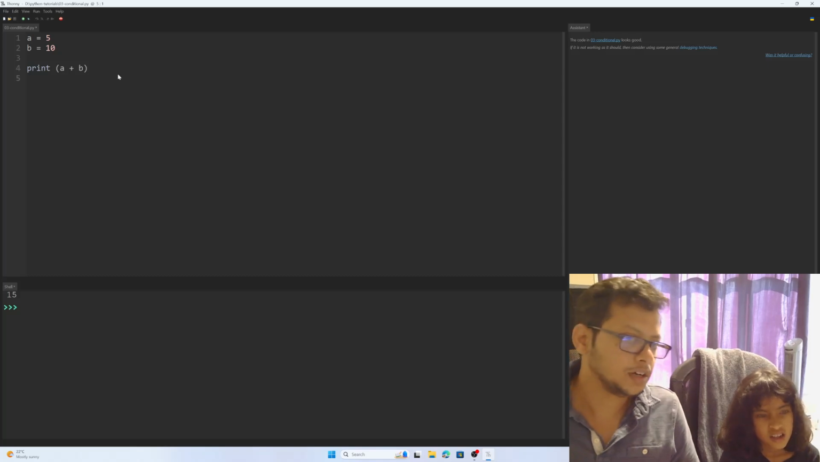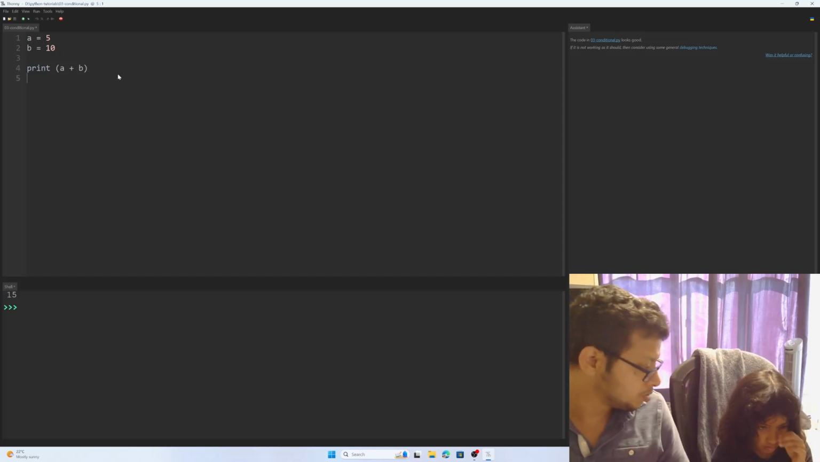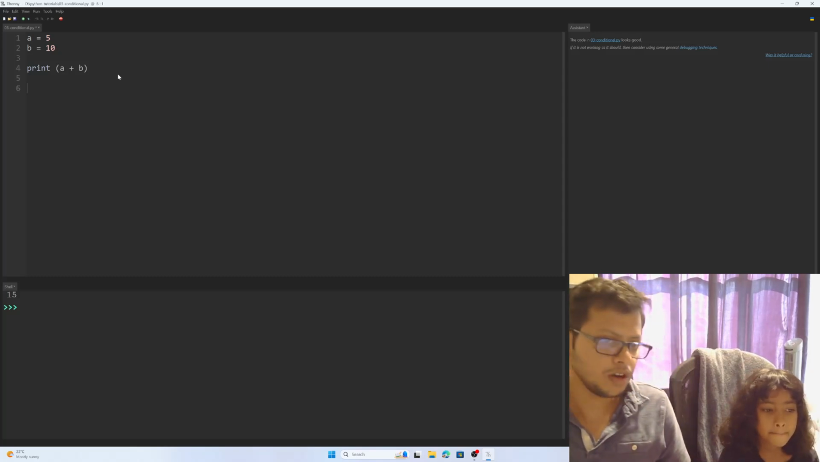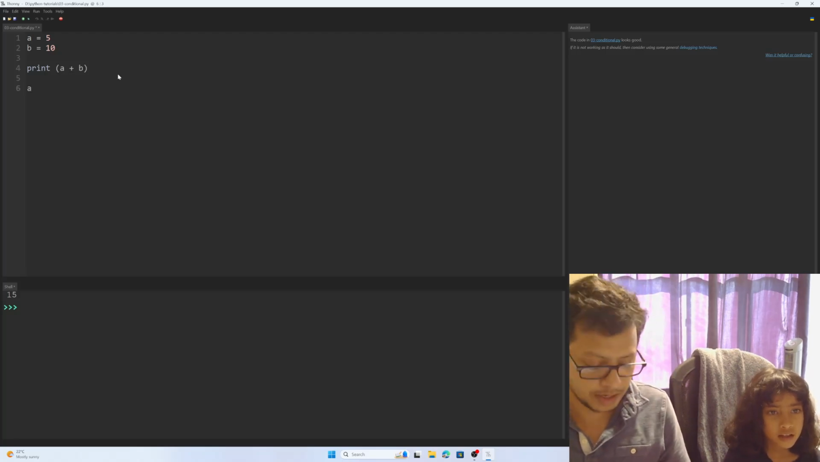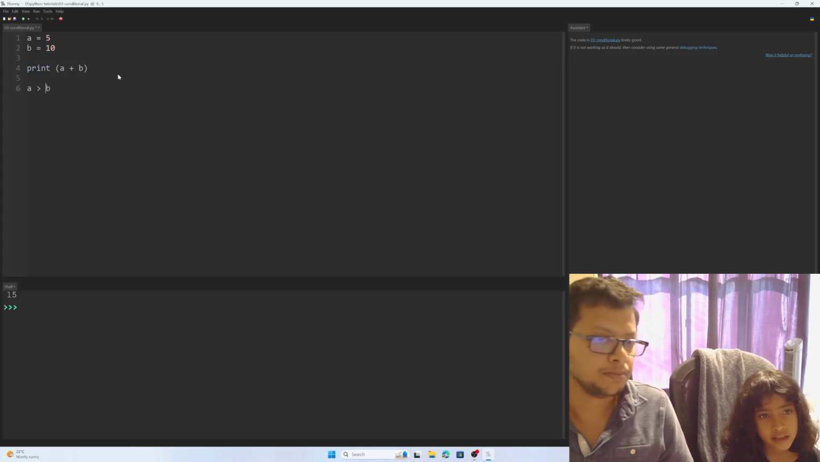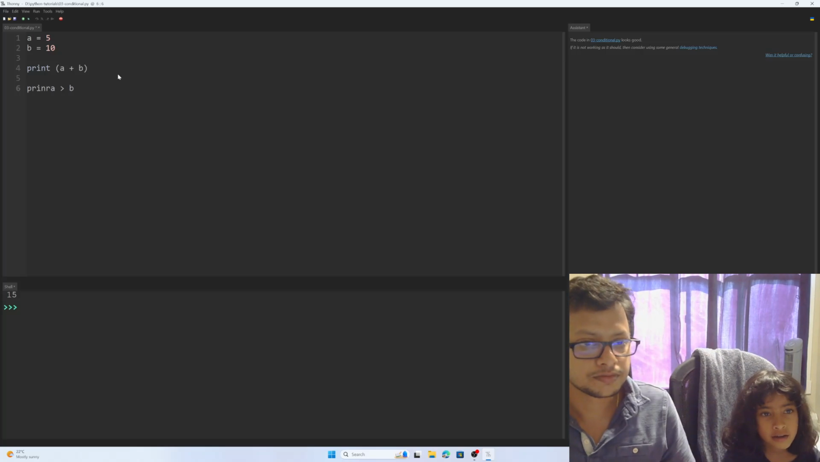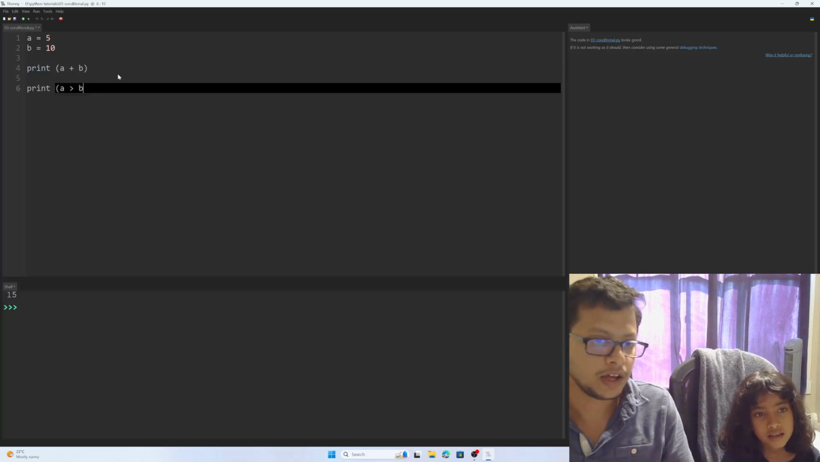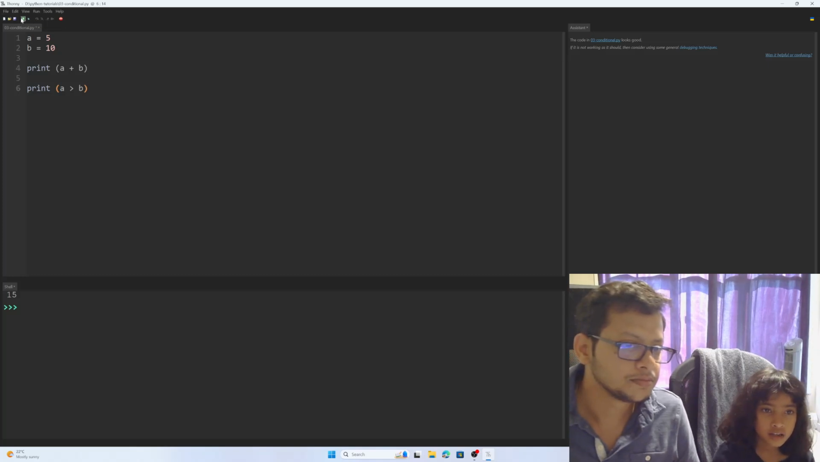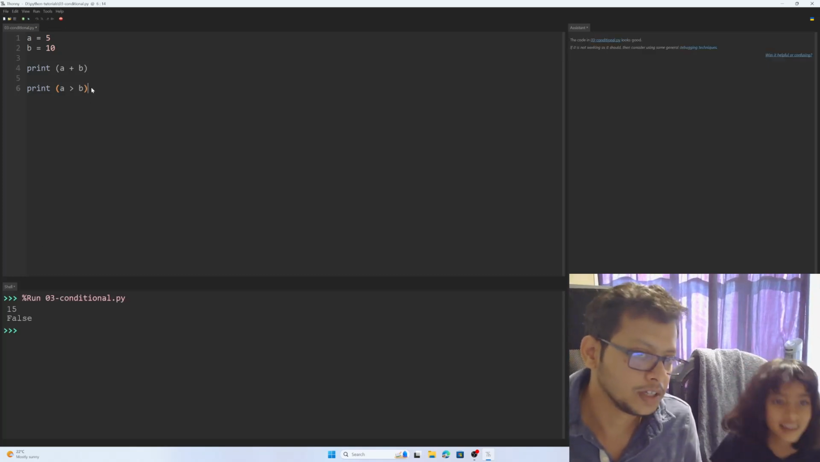Now there are some operations which will give you booleans. Which are those operations? I can compare if A is greater than B. If I print A greater than B, what will happen? The answer is gonna be true. Yeah, it's false. It's false, right?